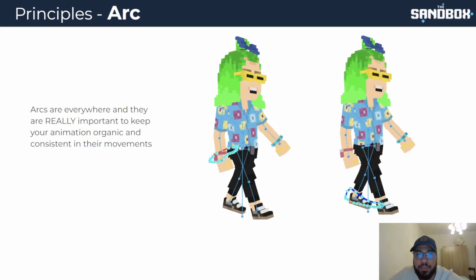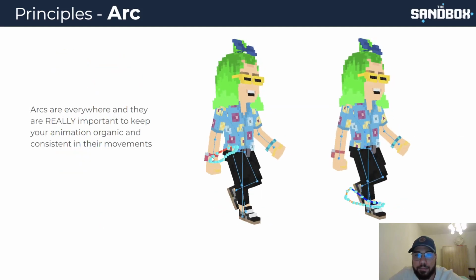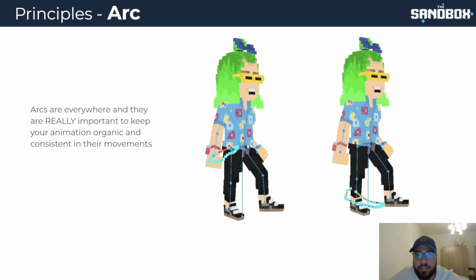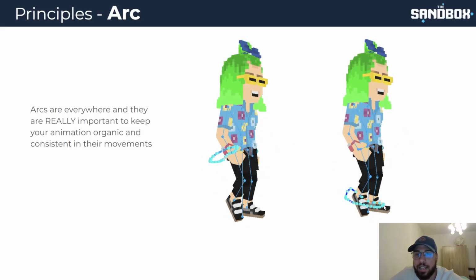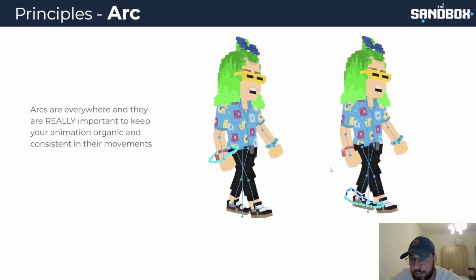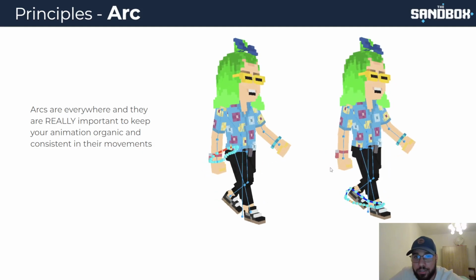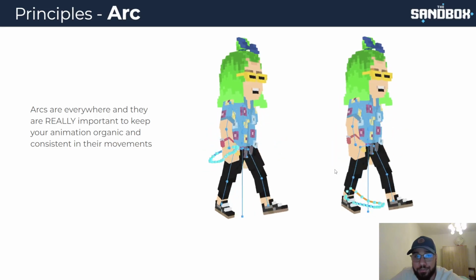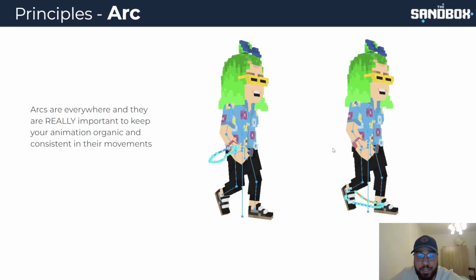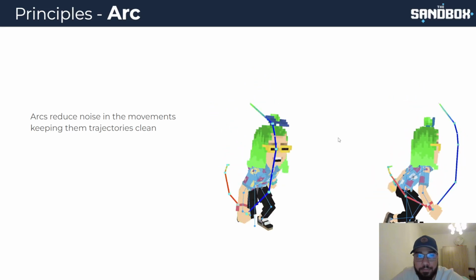So you see in every motion, here we are tracking the hands, here we are tracking the leg, and we see the arcs everywhere. And that's a really important thing to keep in mind when animating.